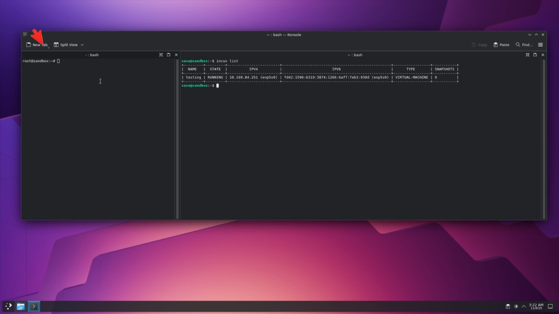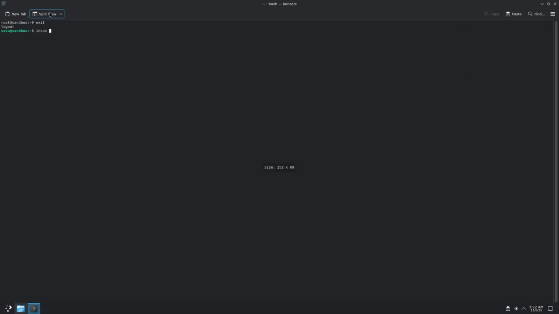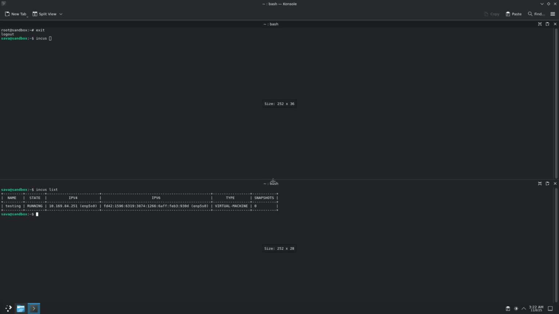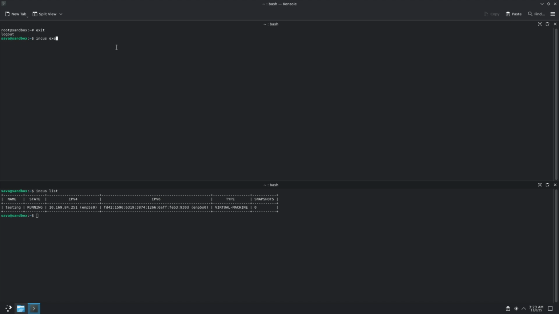Let's run it. Let's exit this one. And let's Incus list like this so we can see better. Okay, Incus shell and then testing. And then we are in testing. As you can see, previously I've been in sandbox. Now we are in testing. Now we are in VM. Okay, let's proceed. First, what I will do is to upgrade and update the system.